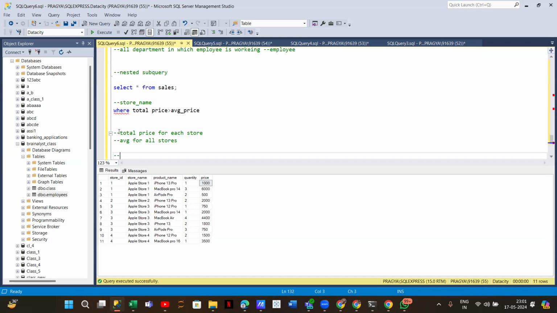So how can I find out the total price for each store? Try to do this part, the first part, which is very easy. You don't need to use even a CTE for that. Total price for each store. How can we find that? Try to do this.